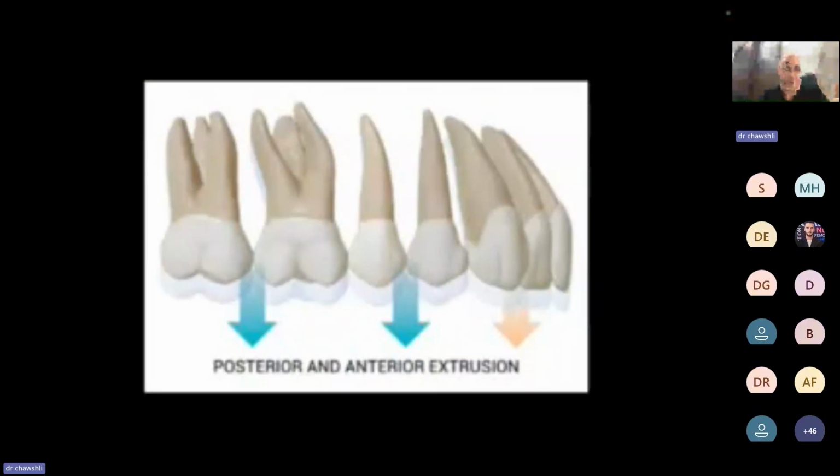Extrusion of both posterior and anterior teeth. If you have posterior extrusion against anterior intrusion, this is good.